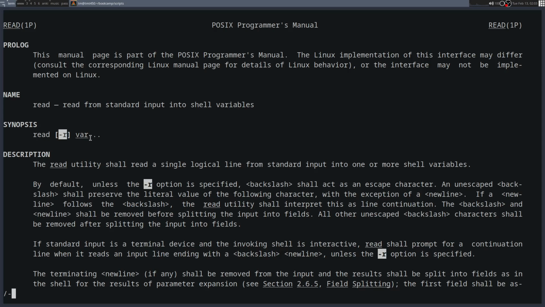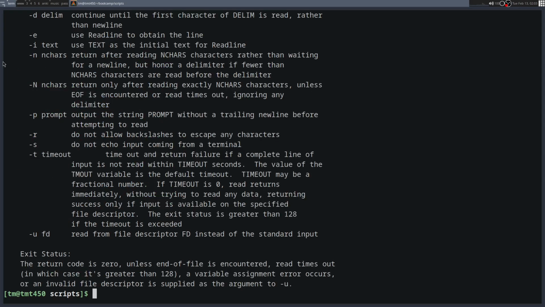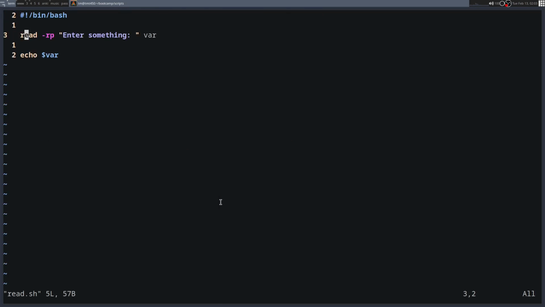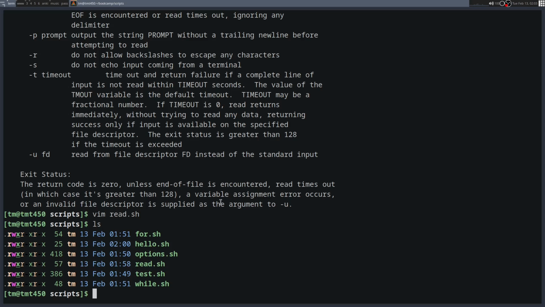The -p is the prompt. So we go back in here, put it all together. Read -r -p. So the prompt here enters something, and then it's stored in the variable. And down here we just echo out that variable a little later. So that's how you read input.